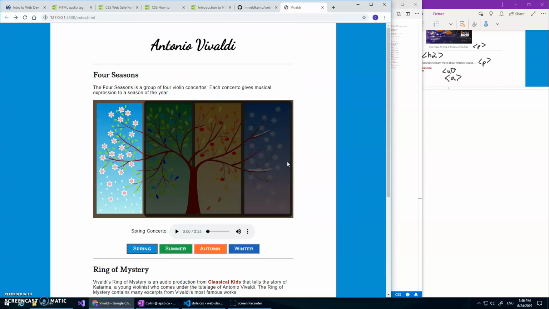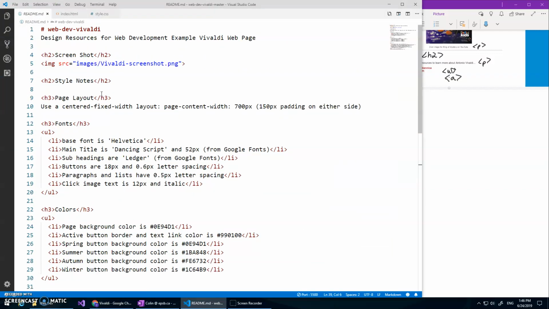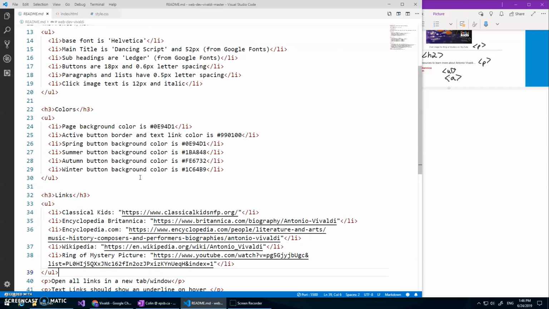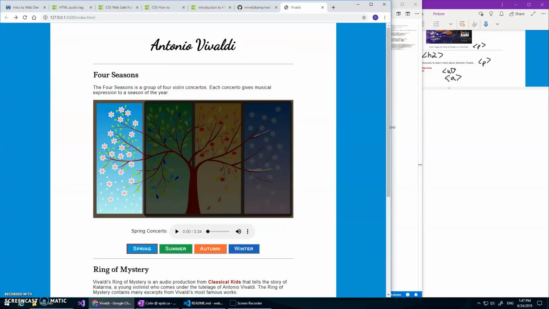Oh man, I'm getting there. Let's take a quick look here. We have the center fixed width layout, 700 and 150. Helvetica was our base font, Dancing Script, ledger, buttons, paragraphs and lists, we did that, yes. Page background color we did, the active link we did, those background colors on the buttons we did, we got the links. We might be done.